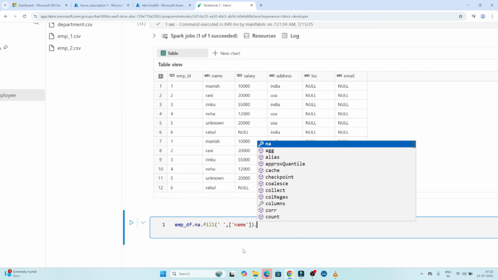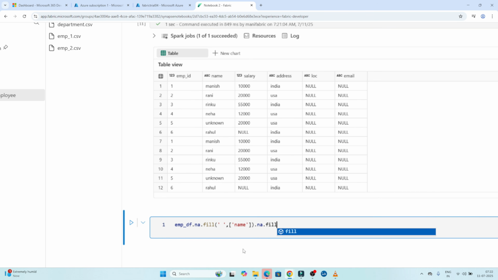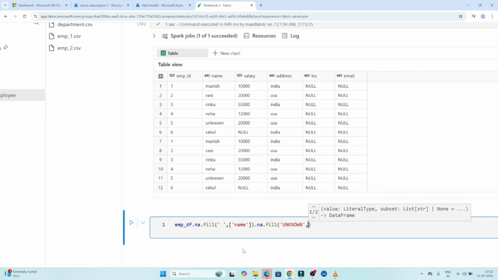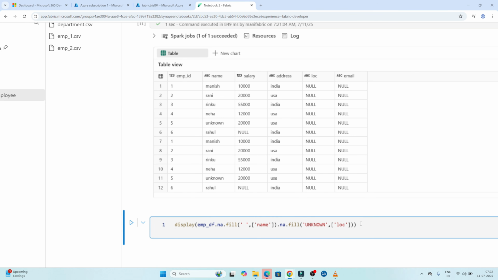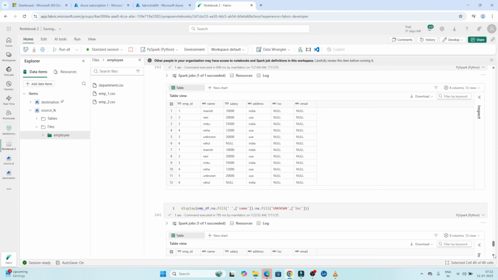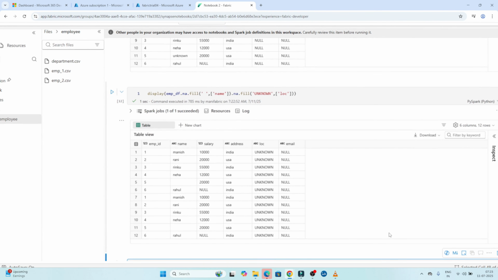So I will write dot na dot fill. I want to replace with unknown into which particular column? That is the location column. So like this you can mention it. What I am writing is employee df dot na dot fill slash in the name column, dot na dot fill unknown with the location column. Now if I want to see this, display, and if I execute, what will happen? The name column got replaced with the blank, and the location got replaced with unknown. So that is how we can do it.